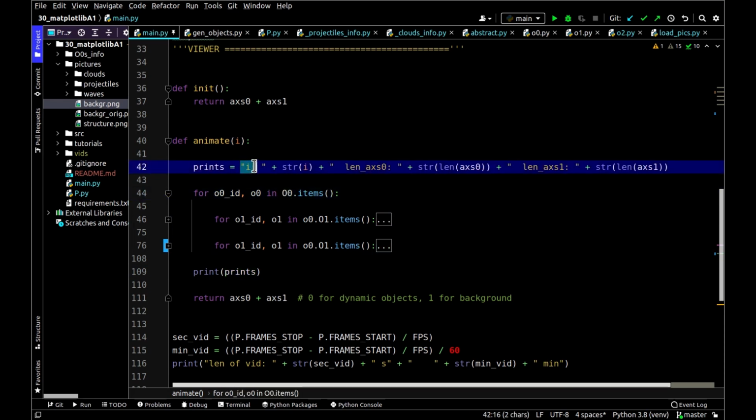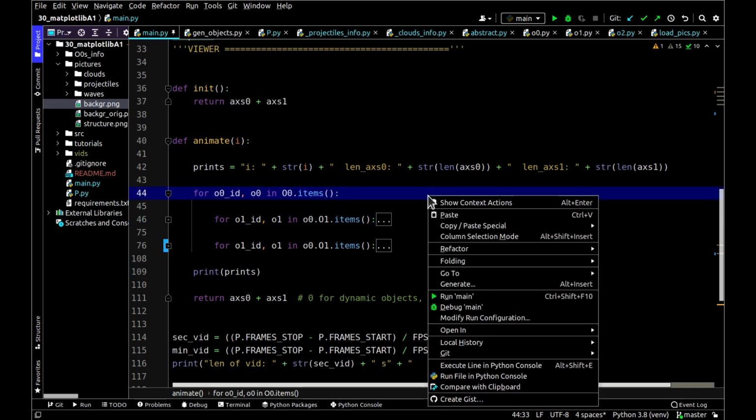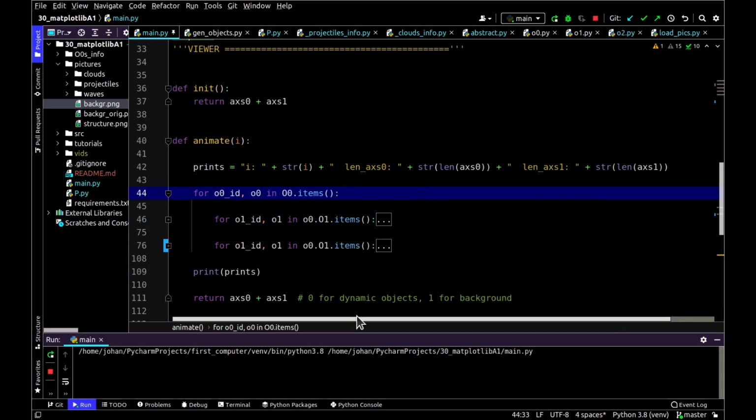So the i iterator is the frame, and then this is a list. So in this function, one can just append stuff to the list and print it at the end of each frame.